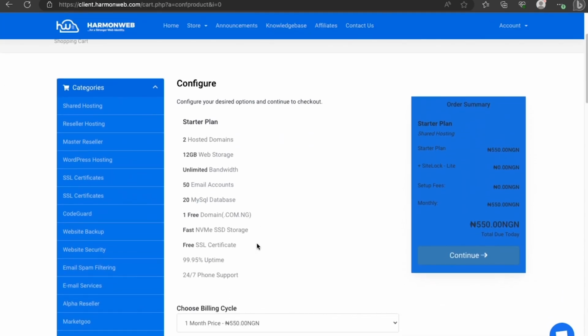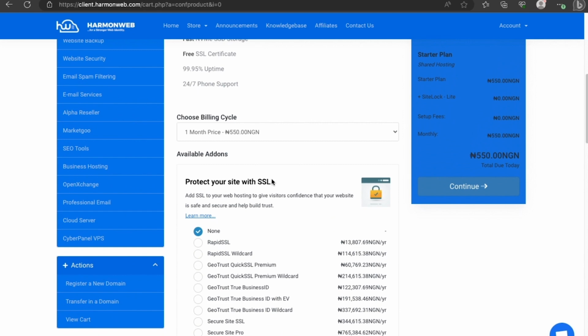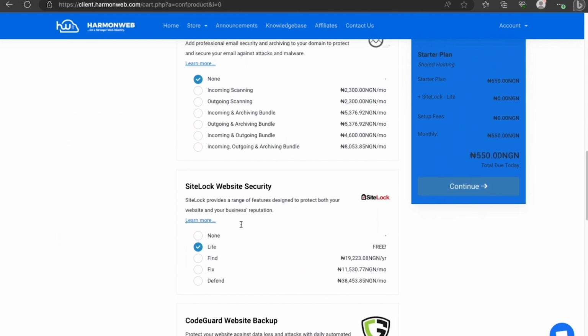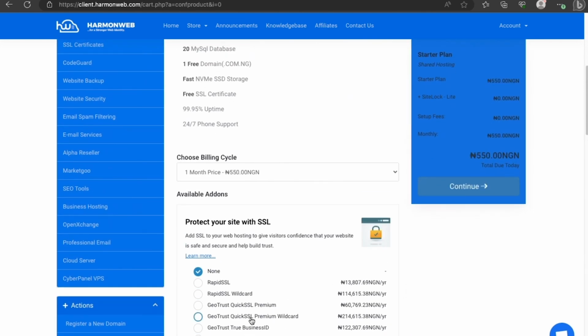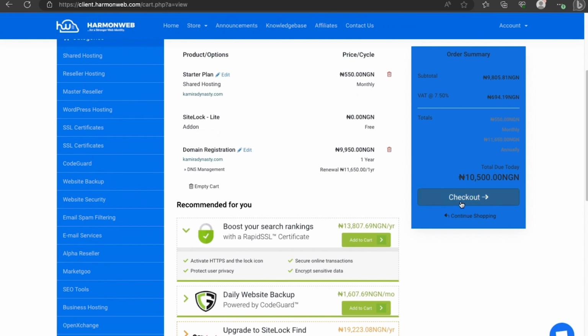Now, here you need to choose some available add-ons. We have Protect Your Site with SSL. You can purchase SSL for your website, or purchase Site Lock or other stuff. But I'm not going to choose this SSL. HammerWeb comes with free SSL which you can install from your cPanel. So I'm going to click on continue. I'm going to click on continue again. I'm going to click on checkout.